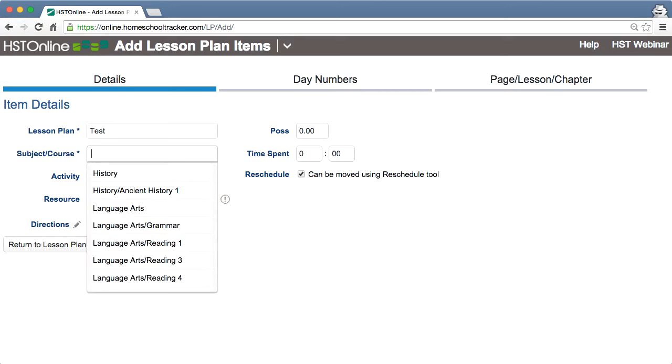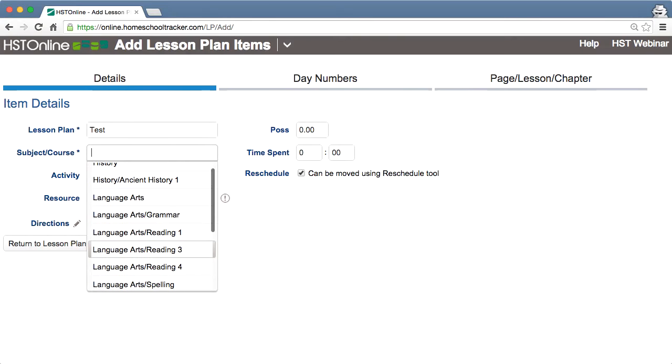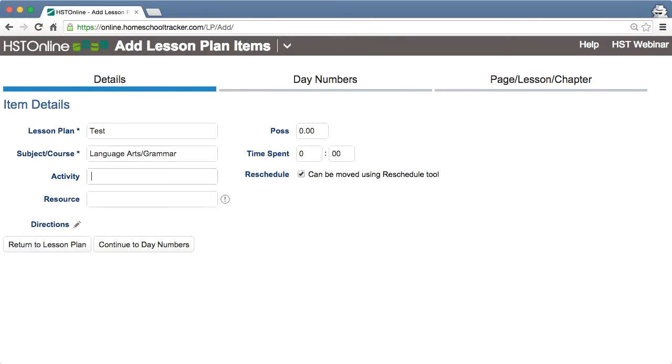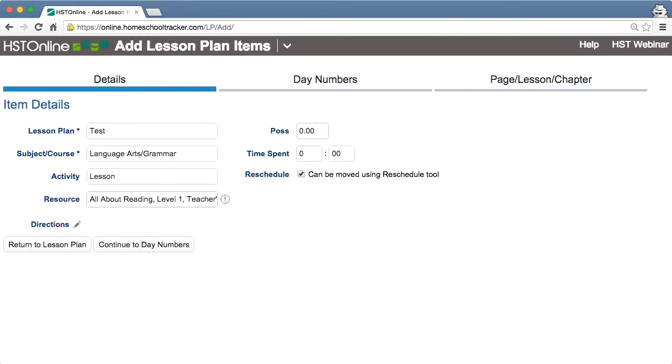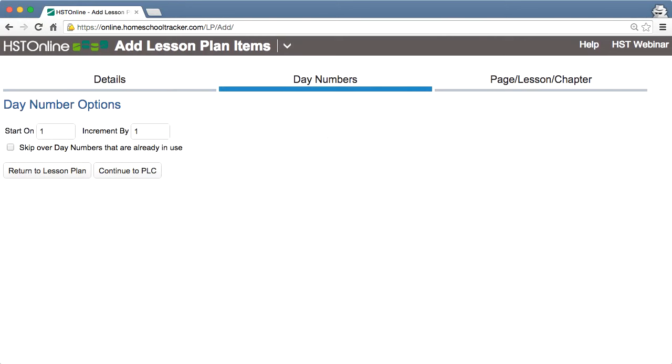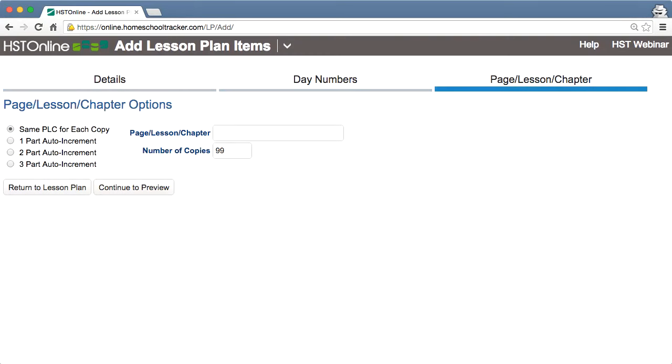And I can choose a subject, course, smart entry field. So I'll just hit the space bar, and let's go ahead and choose grammar, activity, lesson, resource. I'll just pick this one. And then we'll continue to the day numbers. And so if you remember, day numbers are essentially the days in which these items will occur. So let's start on 1, increment by 1, and then continue to PLC. So already this is starting to look kind of familiar, right? This is very similar to adding multiple assignments.